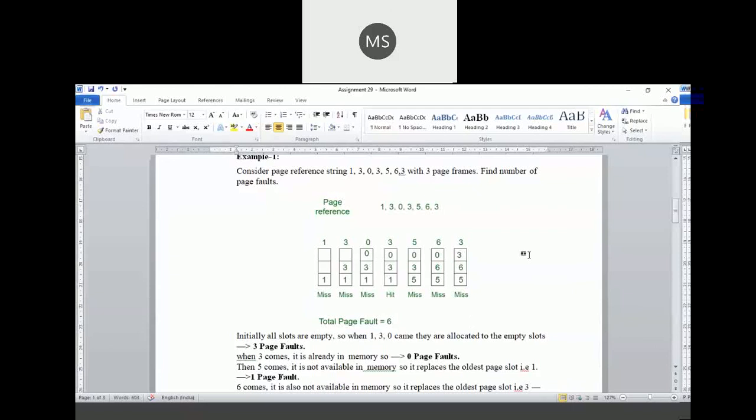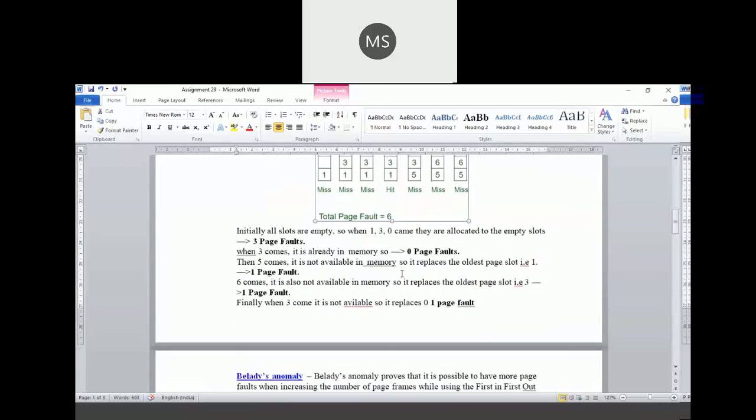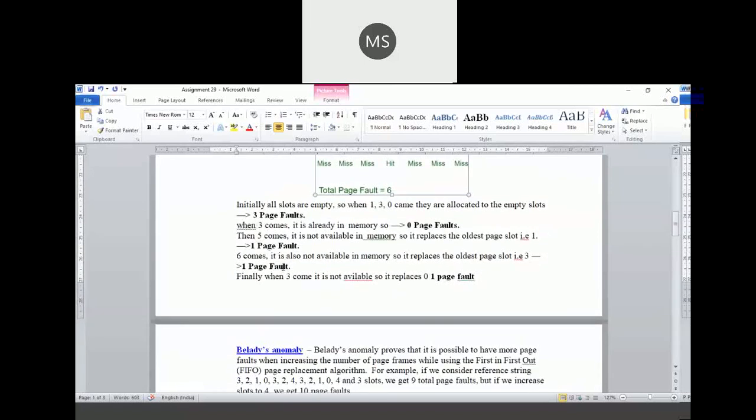So now you just count the total number of hits and misses. The total number of misses is the total number of page faults. So 1, 2, 3, 4, 5, 6 is the total number of page faults, and the total number of hits is actually 1.